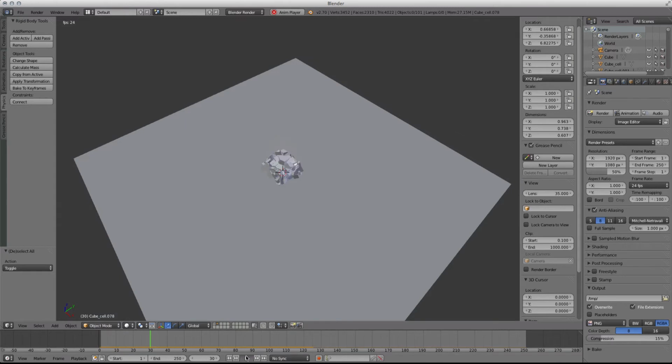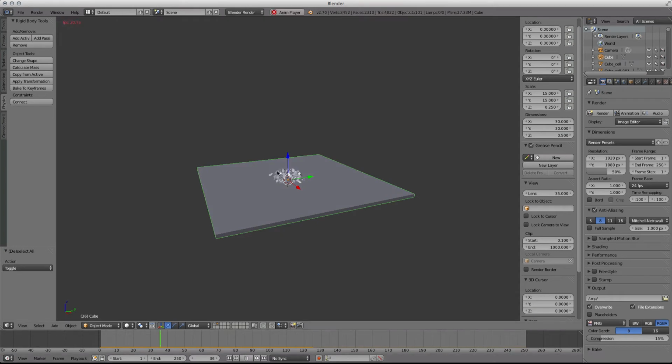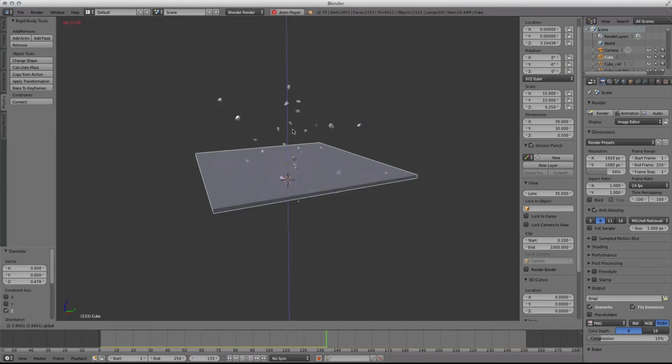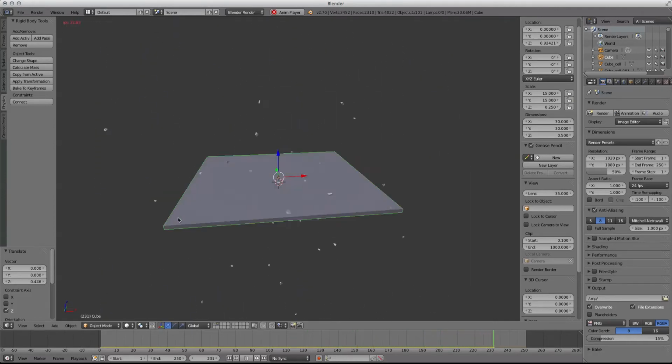Now what's also cool about Blender is it reacts in real time. So if you select this platform while it's going, you can just go like boink and they all go flying. So yeah, that's how you make your little exploding thing.